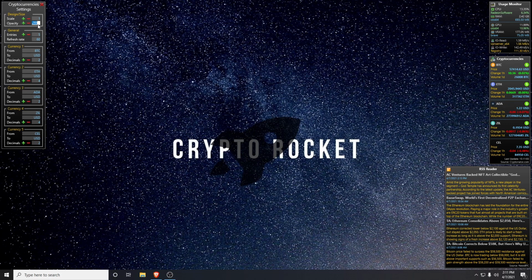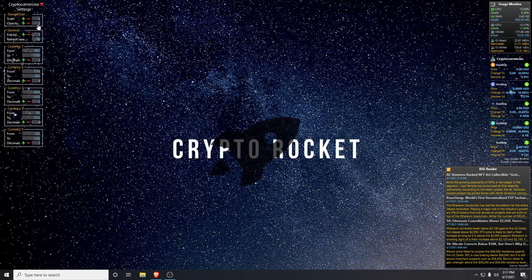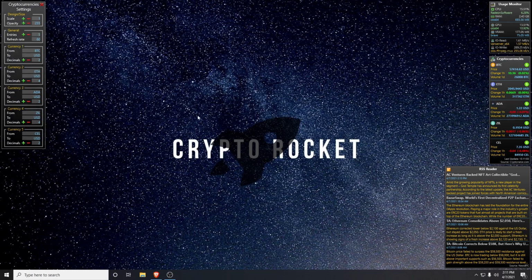So opacity, you can make that completely see-through, so you can see the background, so there's no border. Some people might like that. Or I keep it with the background, so 255. Then entries, so I've only got 5 entries. You can make that as many as you want. You don't have to have RSS reader or usage monitor. And the refresh rate is seconds, so every 60 seconds it will refresh.